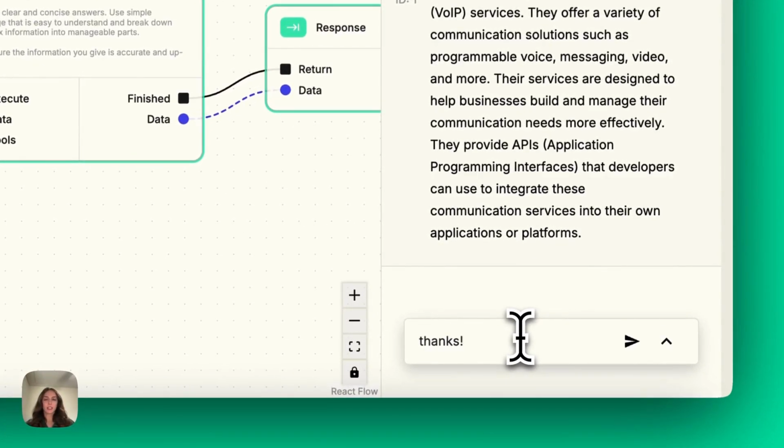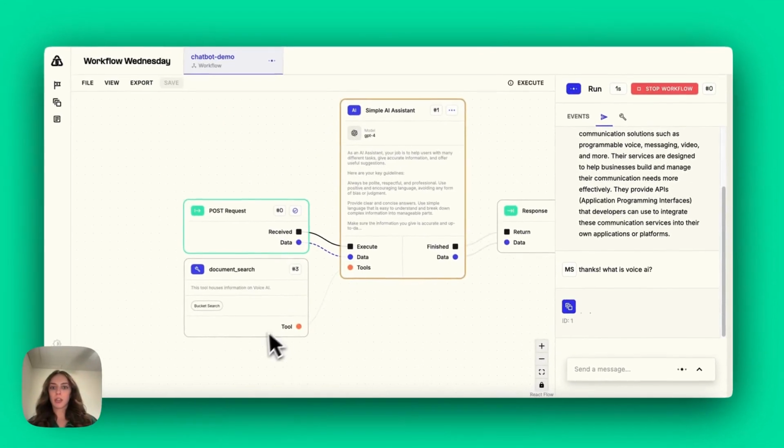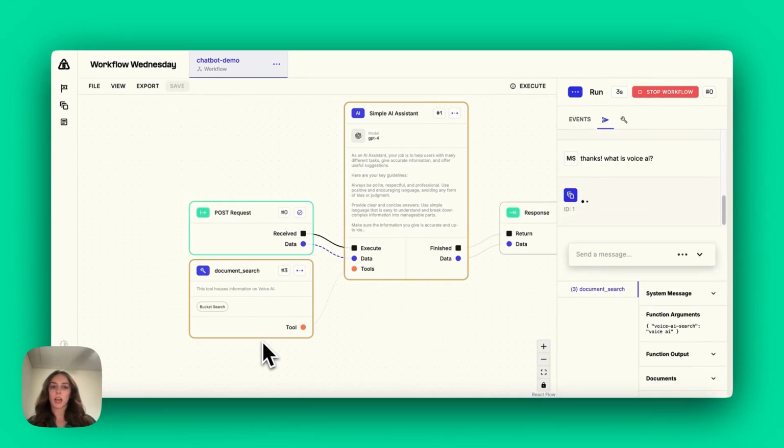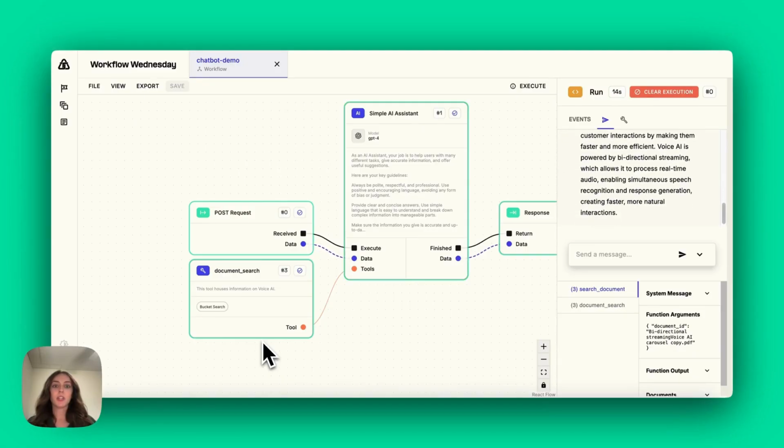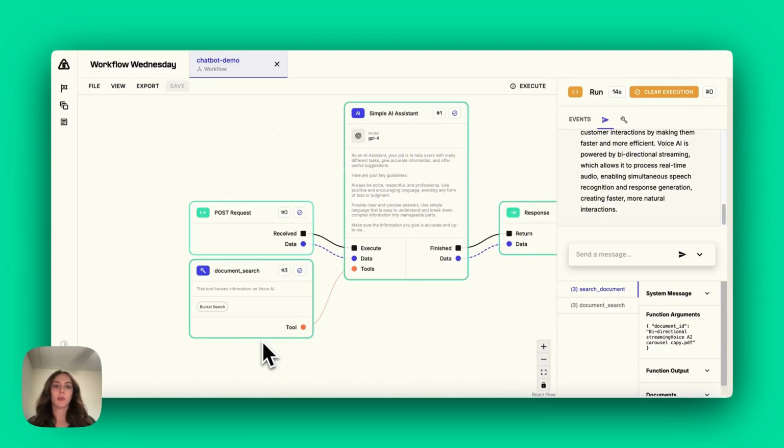And now in order to get it to hit the tool, I'm going to say, what is voice AI? And now it will hit the tool, and it might take a little bit more time to generate an answer because it's parsing through a lot of documents that we provided, but this response is going to be very accurate based on the documents that we provided. So this tool is essential if you are trying to build chatbots that are based on your own knowledge and can answer any question specific to your business.